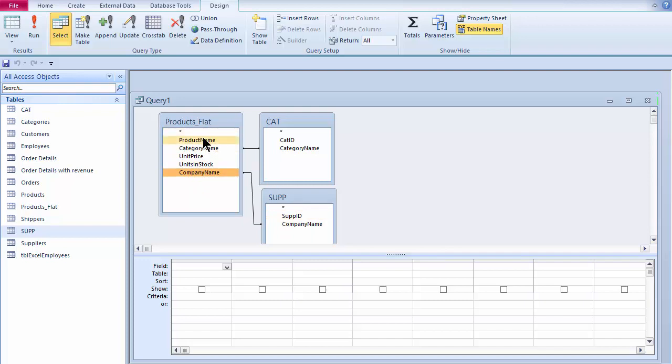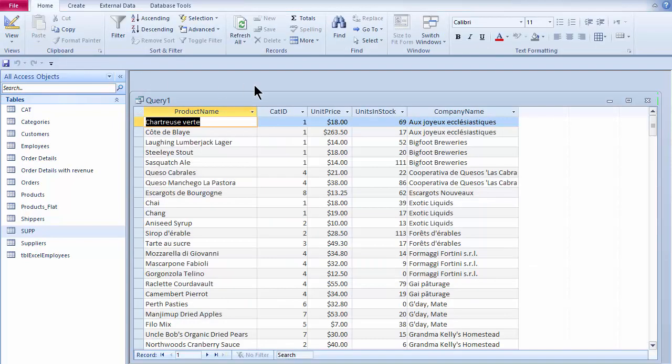And now I'm going to bring in the product name. I'm going to bring in the category ID from cat, bring in the unit price, bring in the units in stock. Oops, got too many of those there. And then the company name. And then when I run this, I will see that I end up with the products flat table, but now instead of the actual repeating names, I just have repeating IDs out here.